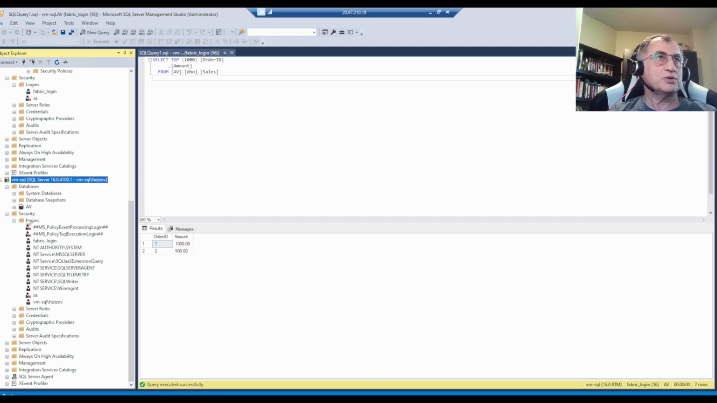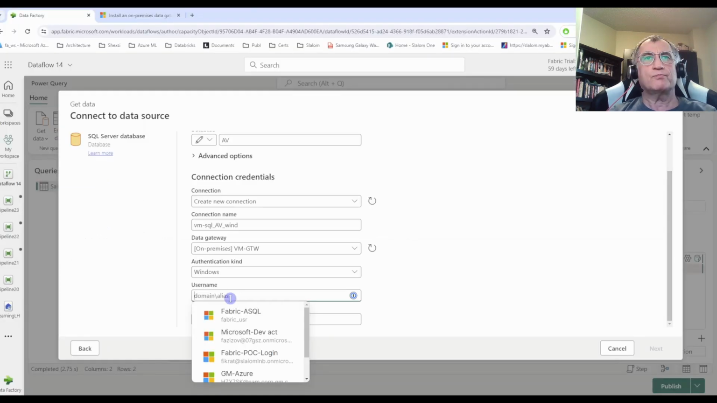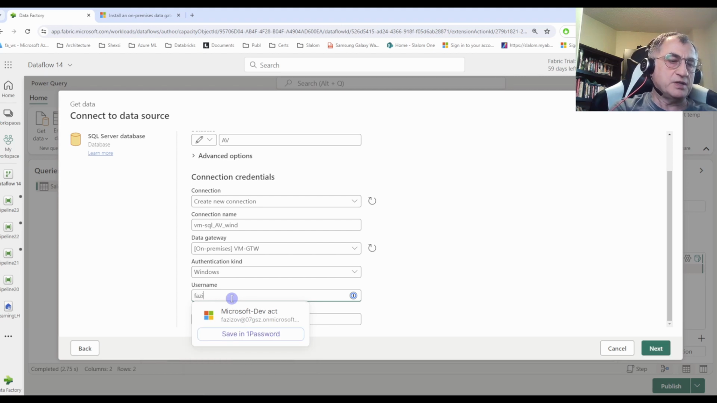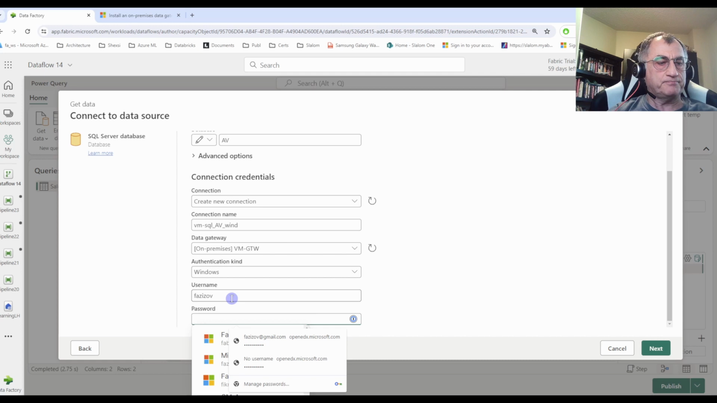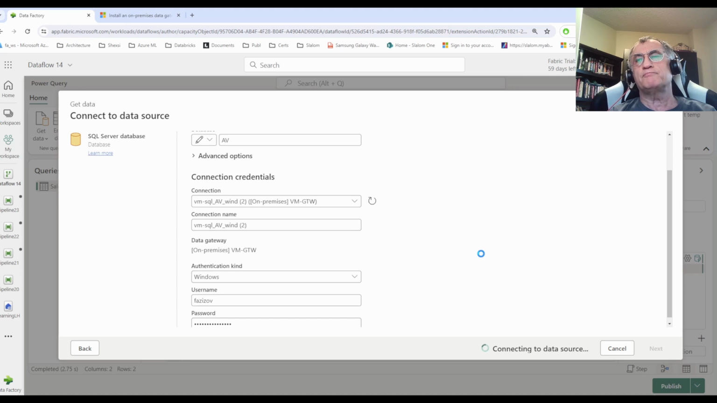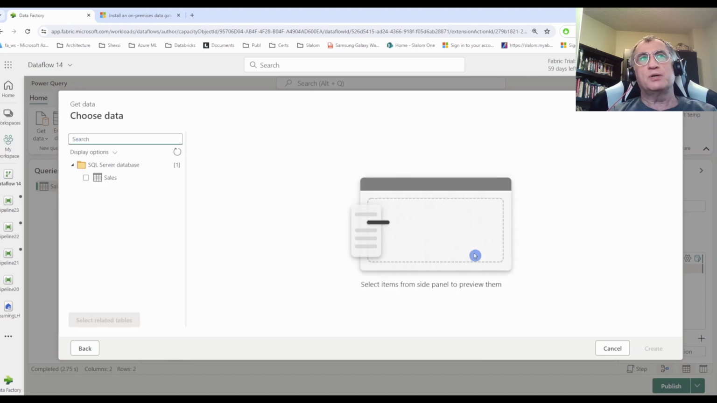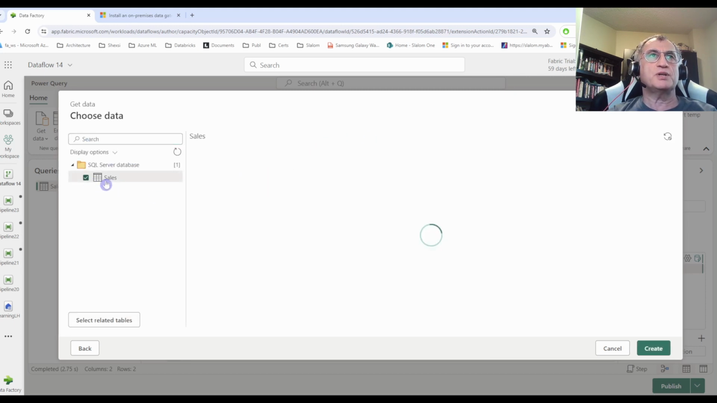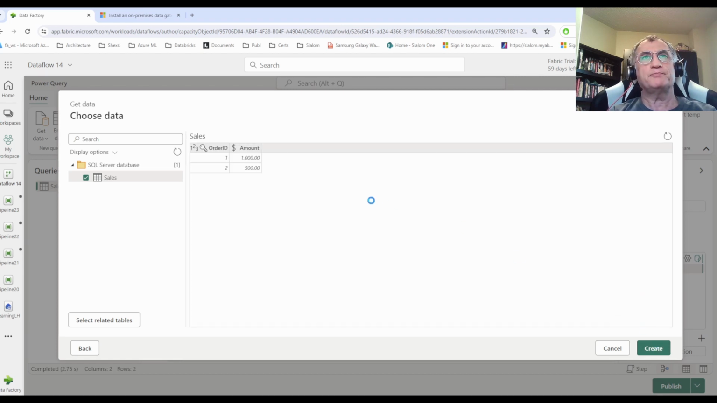So this is the login that I created. That's local account. So I'm gonna provide that account name, username, and the credential password. Hit next. And from here, the configuration is pretty much the same.